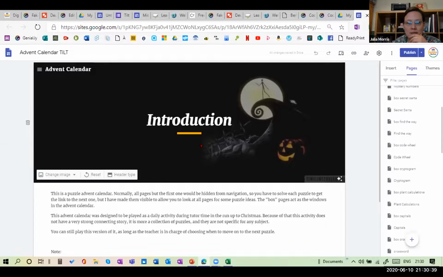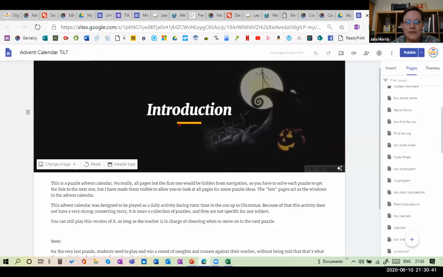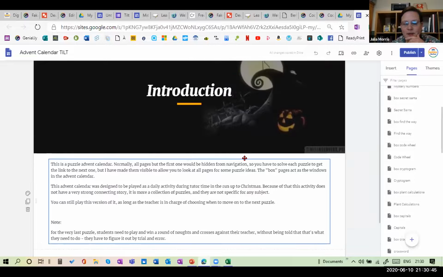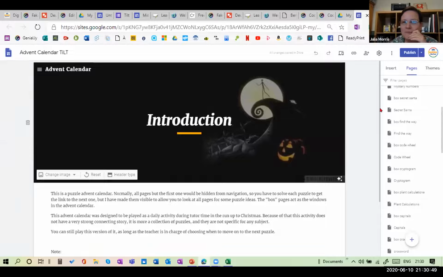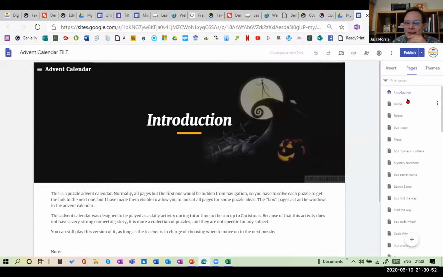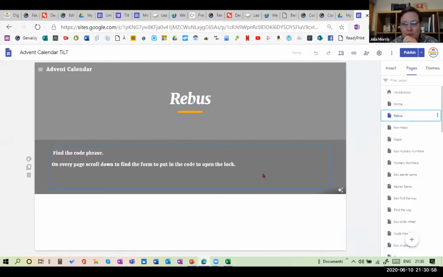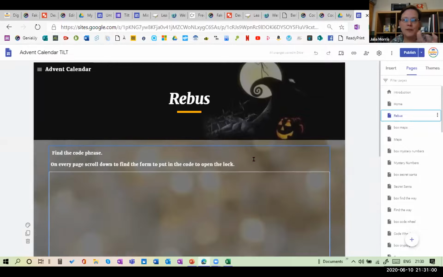So it's an escape room. It's kind of themed here. What's it called? Nightmare Before Christmas. Is that what it's called? And obviously it has 24 pages because it's an advent calendar. It's not language specific, but most of the puzzles could be turned into language specific puzzles.